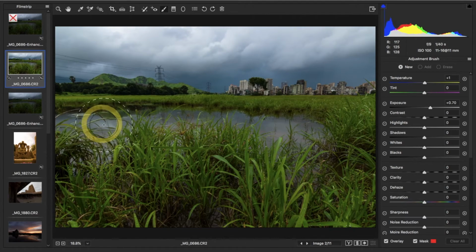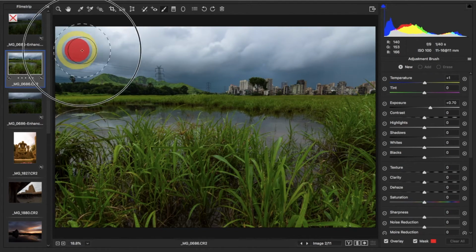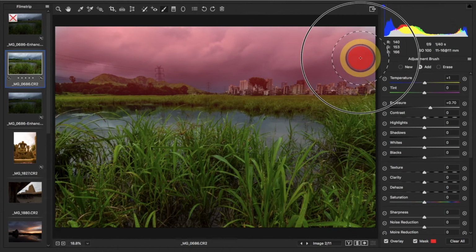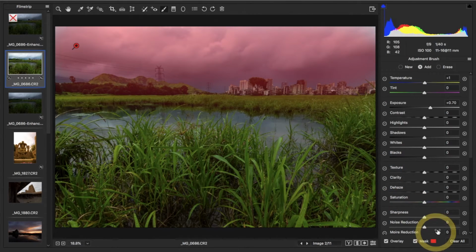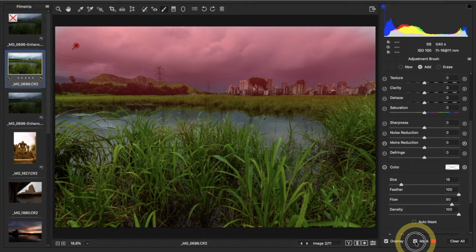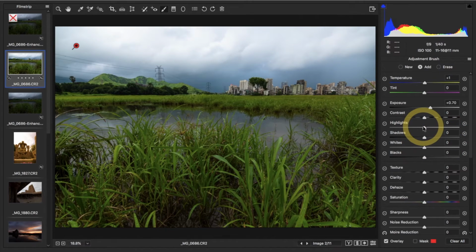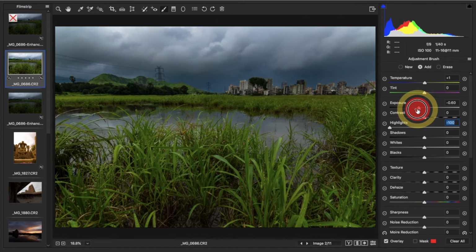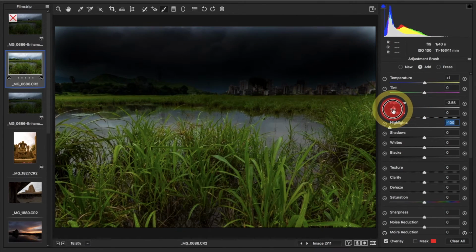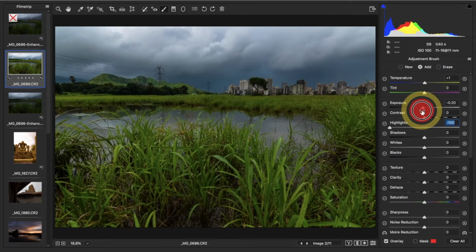Whatever changes I do here will apply on the area where I'm going to paint. So suppose I want to increase or decrease the highlights here. I have already clicked on the mask. What the mask does is show you the painted area. So I'll remove the mask and I'll decrease the highlights or decrease the exposure. So can you see my effect is only applicable to the area where I have painted.